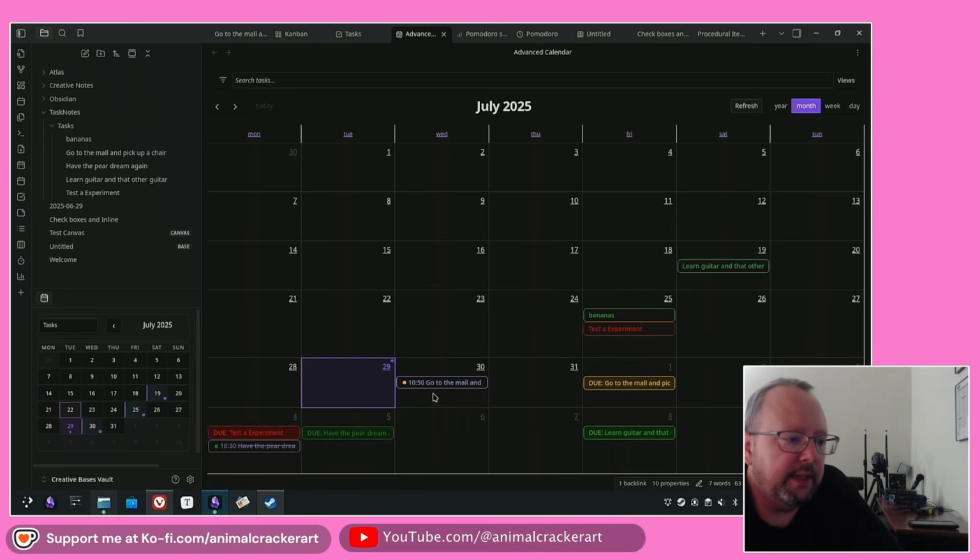And if we click and drag them, just like anything else, we can move them, and it's just going to change that information, change the due date. So one thing you'll notice is that we've got a couple repeats, sort of. Here we've got test experiment, and it's red because that's a high priority one. And then we've got another test experiment here, also red, but this one says due. So this is the due date for that task.